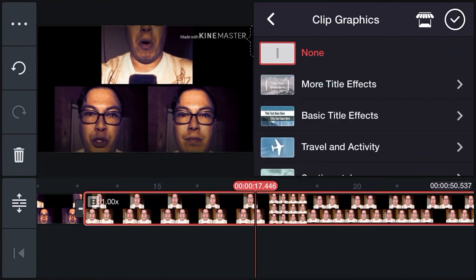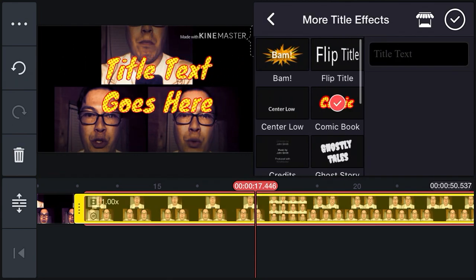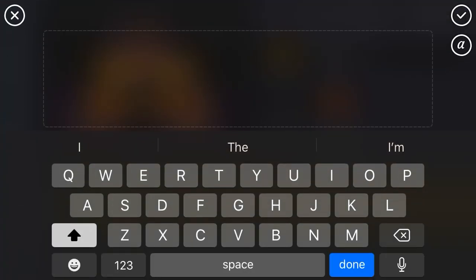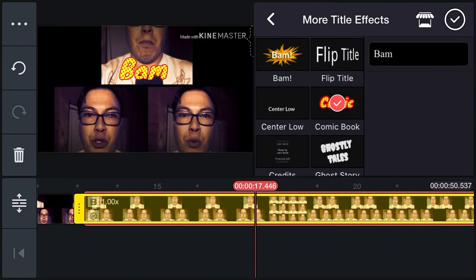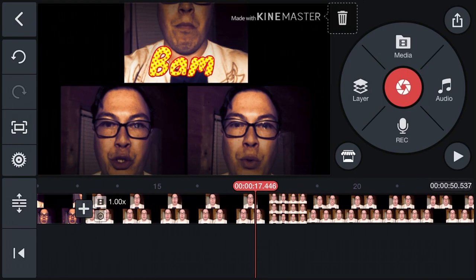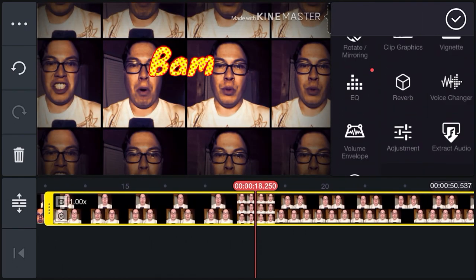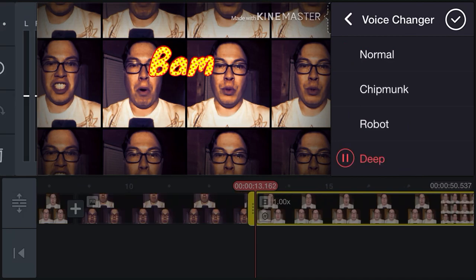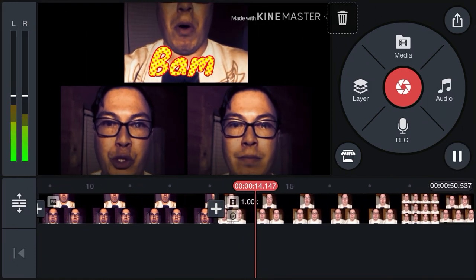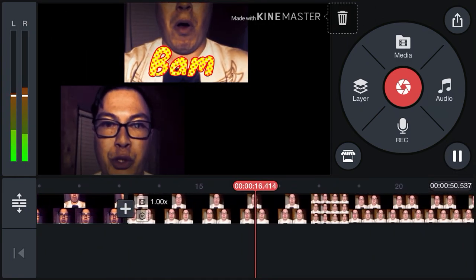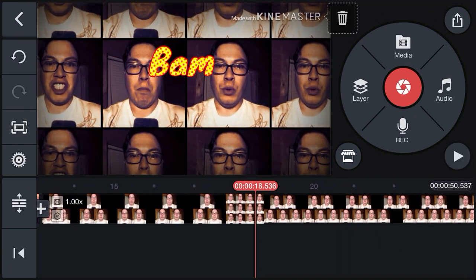And then there's also clip graphics, and you can add title effects. Let's go with the comic title. Bam. So you can add comic effects to it, and then you can go into voice changer, and then we'll go deep, and then we can hear what it sounds like here. So yeah, it changes it quite a bit there.